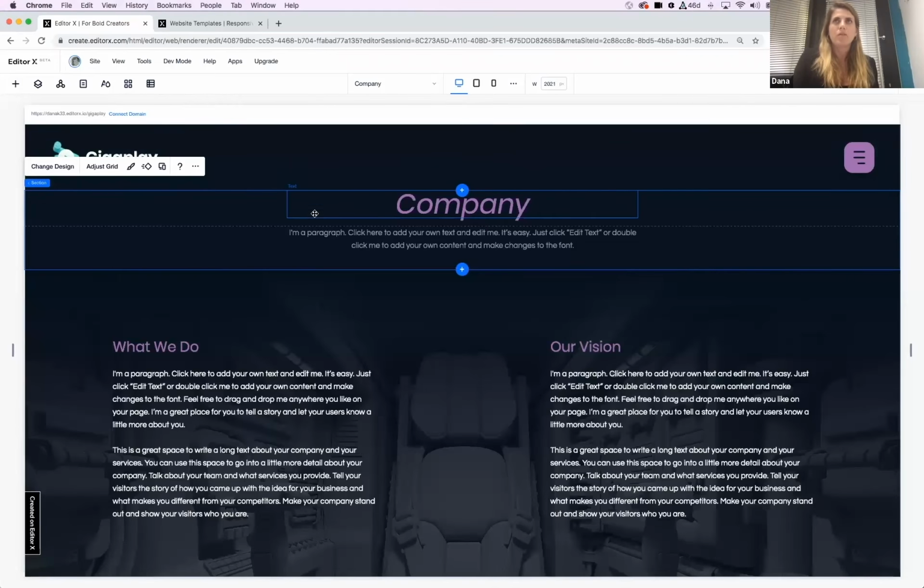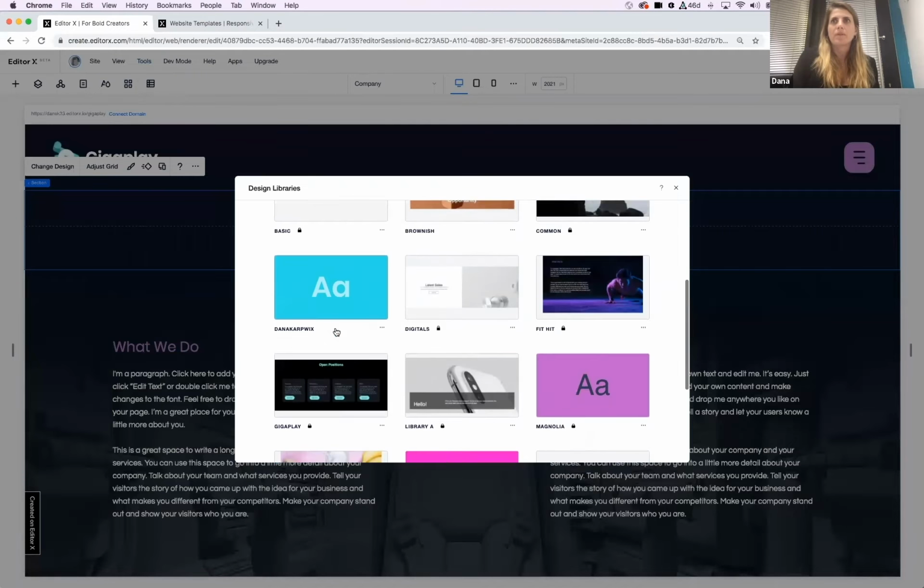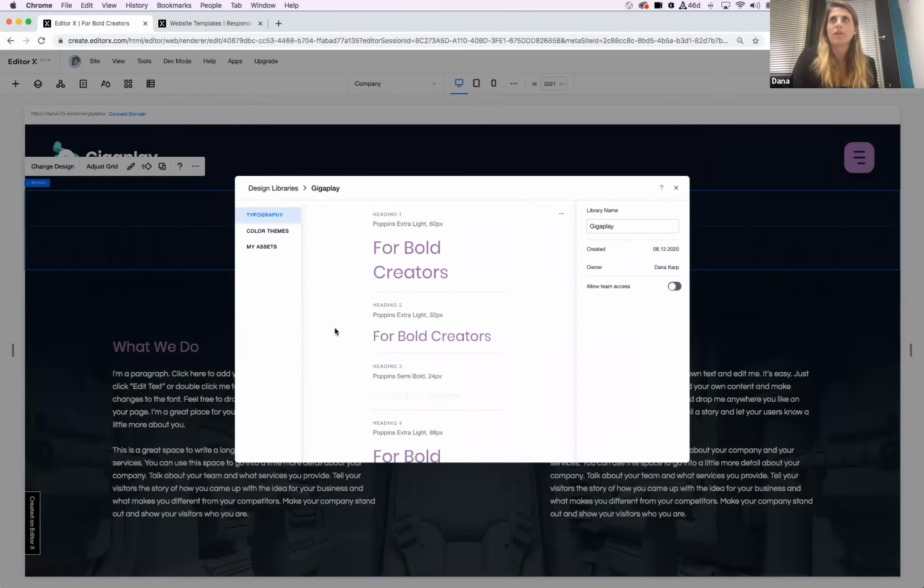Okay. So going back to design libraries and to the GigaPlay. So remember we mentioned this toggle before. So once you are on a team account, the share button will be available. And libraries appear as private by default. Once I share it, anyone under the team account can use it. And users with managed permission can also edit the shared libraries across the sites.